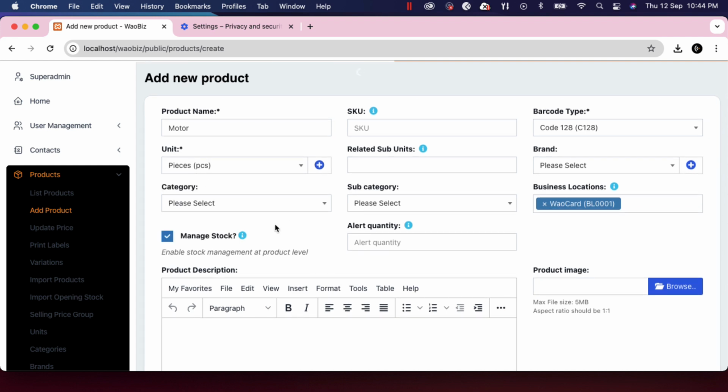Also something you have to note is that each field that has an asterisk is compulsory. Product name is compulsory, product unit is compulsory, barcode type is compulsory. If you don't have any particular type of barcode you want to use, just leave it as it is here.